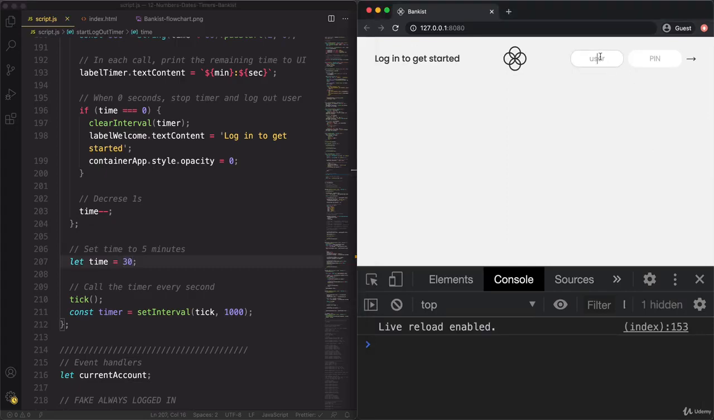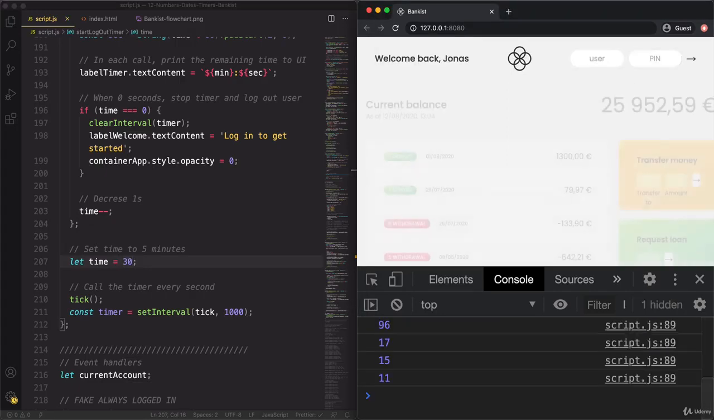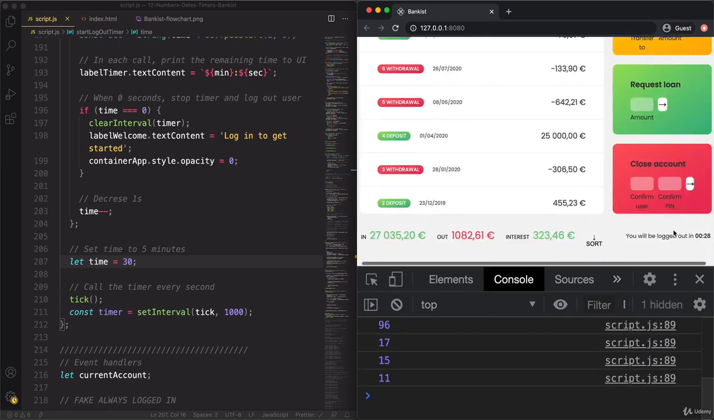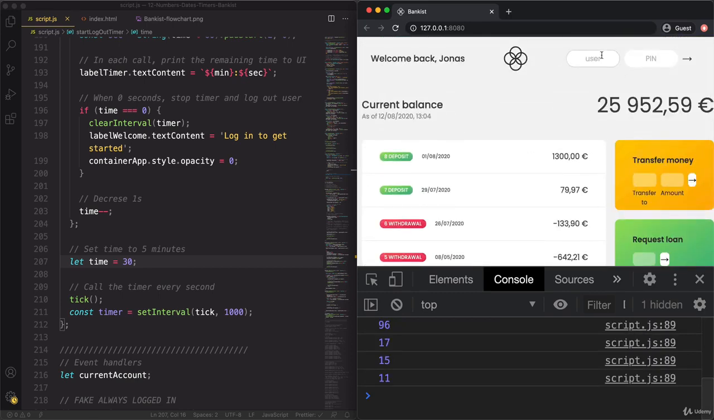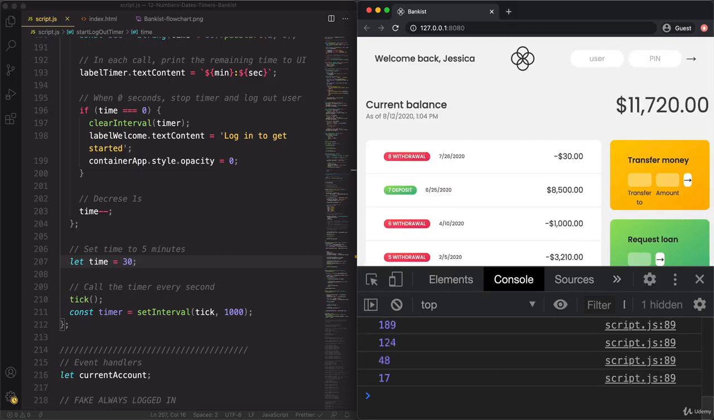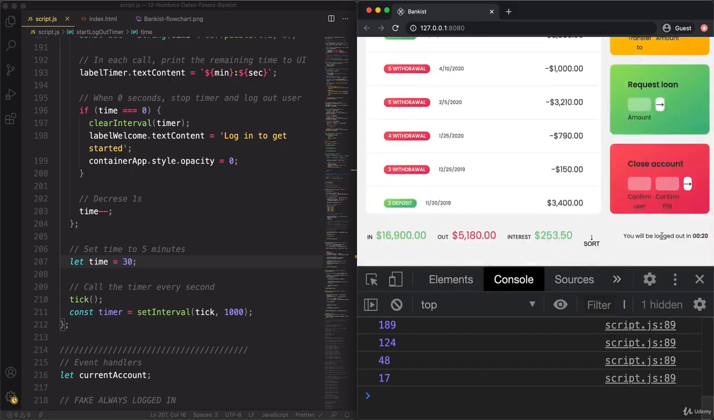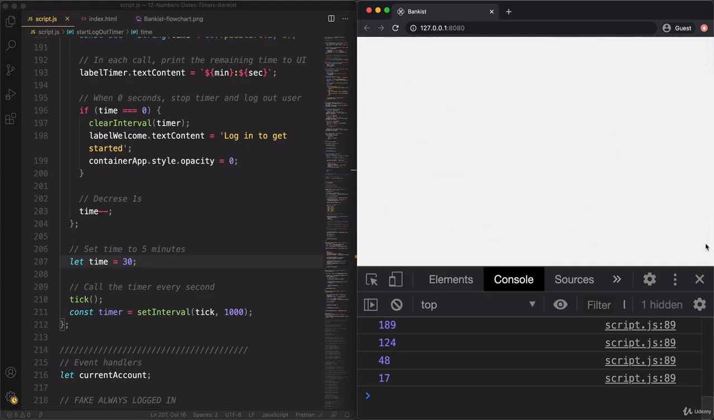And then I will log in as this user. So you see that it's running. And now I will also log in as Jessica Davis, just to show you yet another problem that we have. So you see, it's weirdly alternating between these two numbers. And the reason for that is that right now we have basically 2 timers running at the same time. So 1 timer of Jonas and 1 timer of Jessica. And so that's not at all what we need, right? That's a big problem right now.